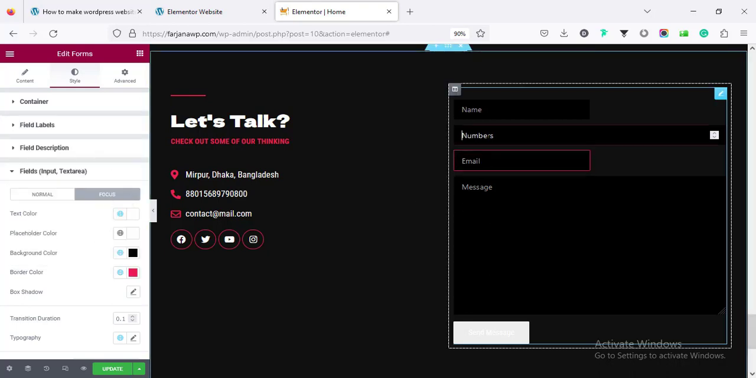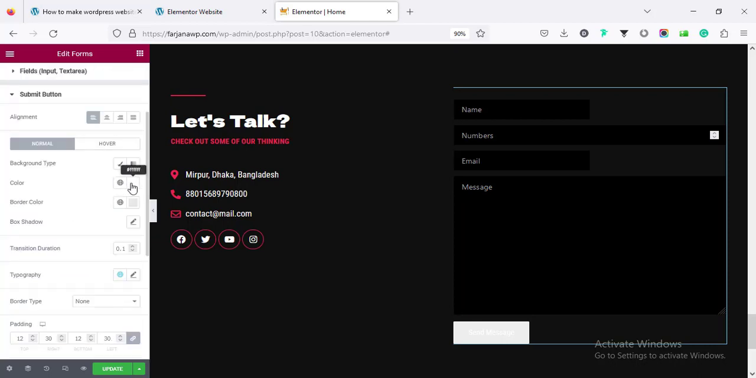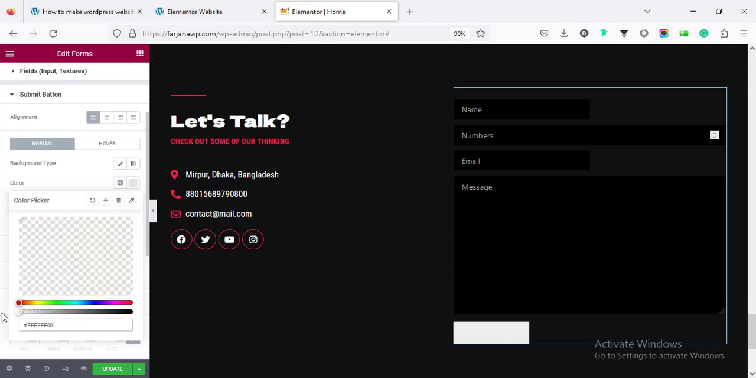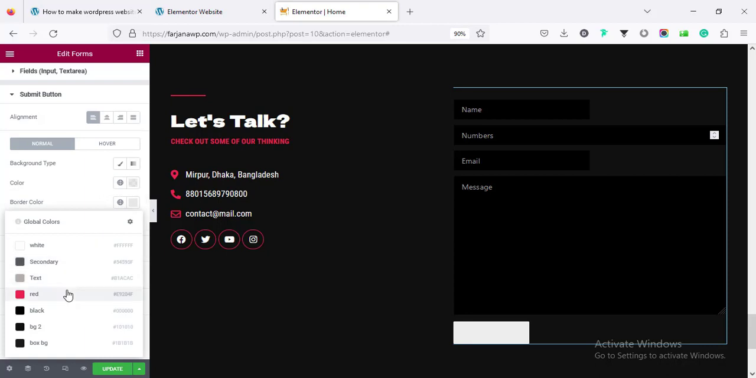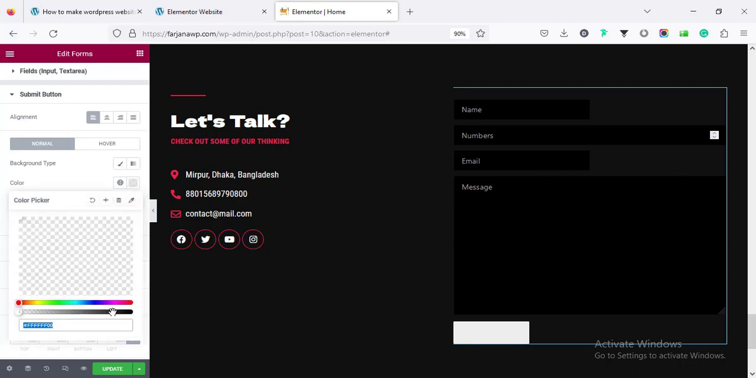Now if I check, yeah, looks good. We need to increase the width for this email and name field, I'll do that later. And the submit button, I'm going with the submit button. The background color I'm making it to transparent. Border color red color. Sorry, this is the text color. I am setting the text color to white.